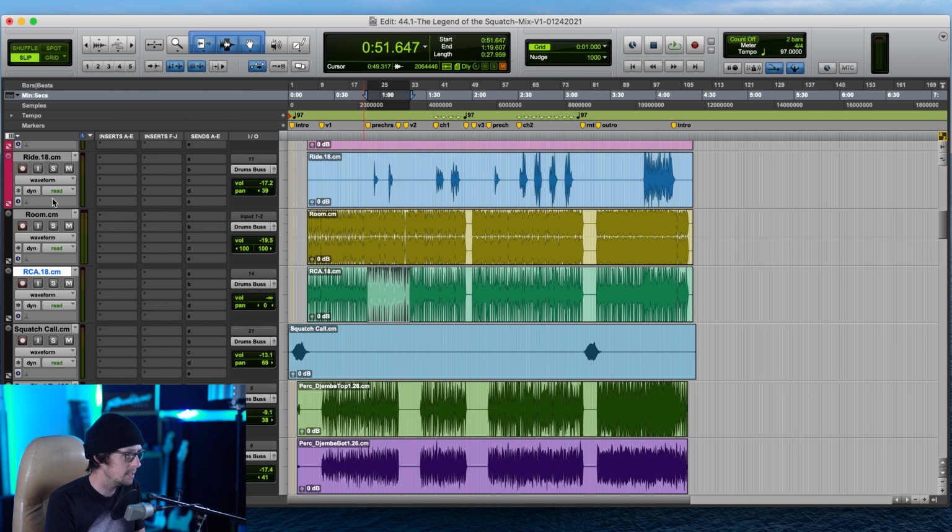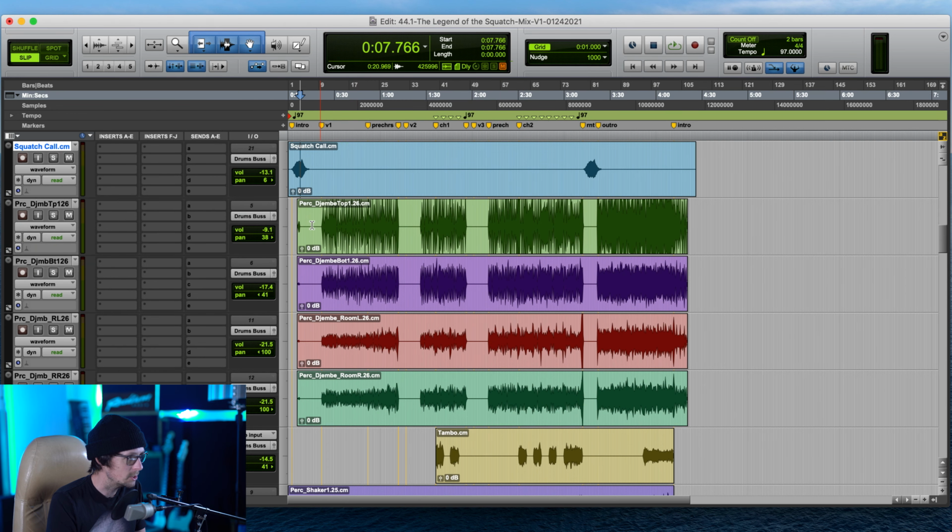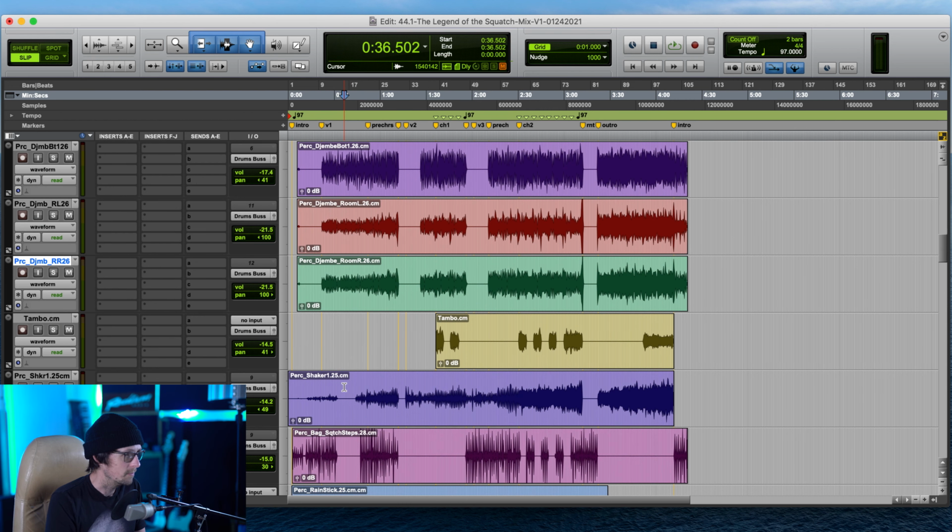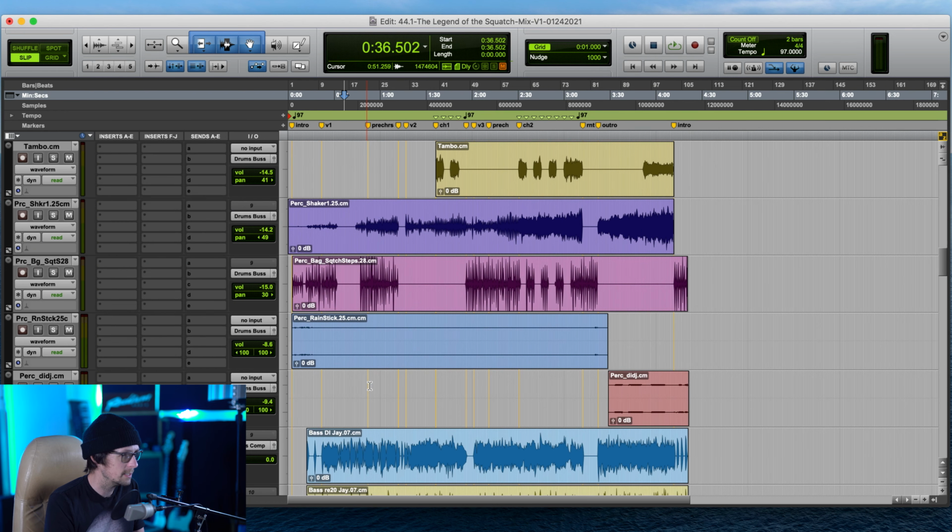RCA 18, it looks like this is a recorded room mic. We've got another room mic. RCA is like a ribbon microphone. And then I've got a Squatch call, which is pretty fun, right? Let's see, I don't even want to check what that is. It's going to the drums bus. We know what it is. It's going to drums. Djembe. So I think it's probably a djembe, yeah, with an E. Djembe top, bottom. We've got djembe rooms. Cool. And then we've got tambourine, perk, all that stuff.